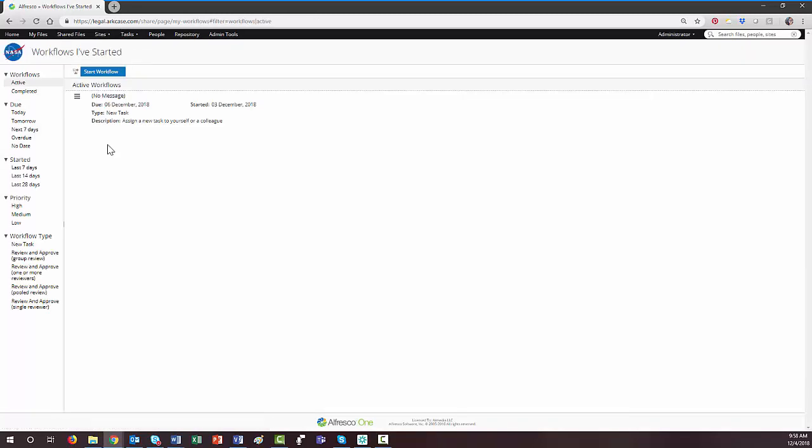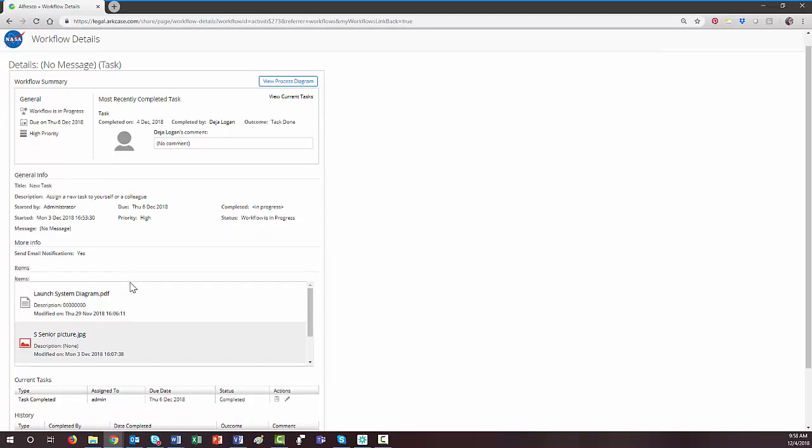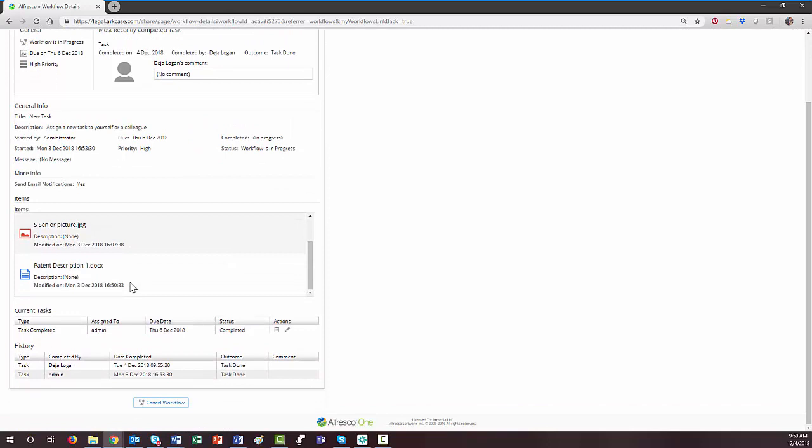Next, I want to show you workflows that I've started. I sent out a workflow for a review, and this gives me the information of where my workflow is at and who has it. Most recent completed task information on this workflow, the details and general information, the different attachments, and the current tasks and where they're at and their status. This also gives me a full history, so everyone that has completed a task and every action that has been done on this workflow will show here on the workflow.